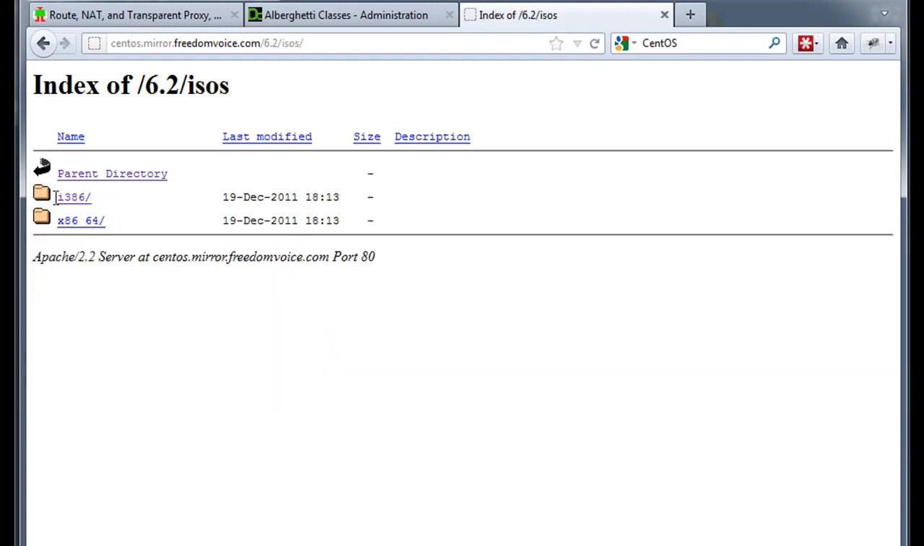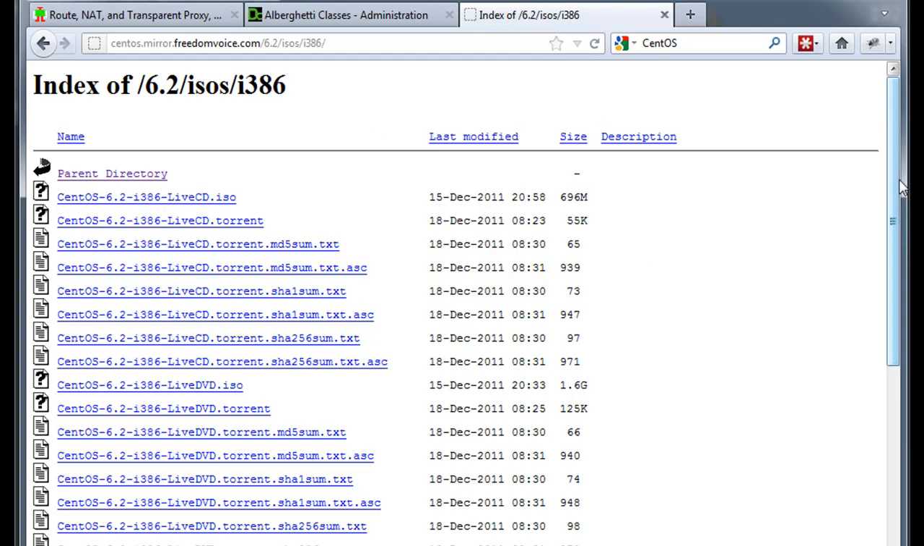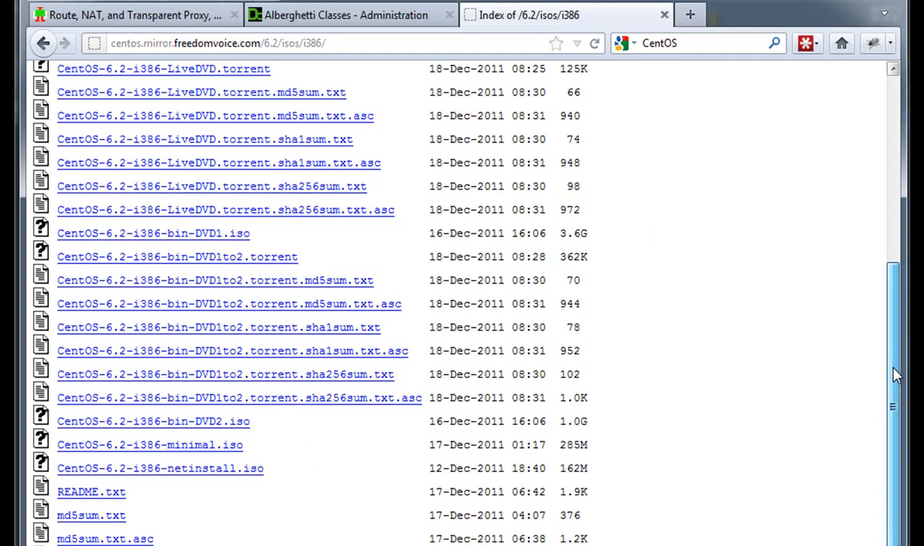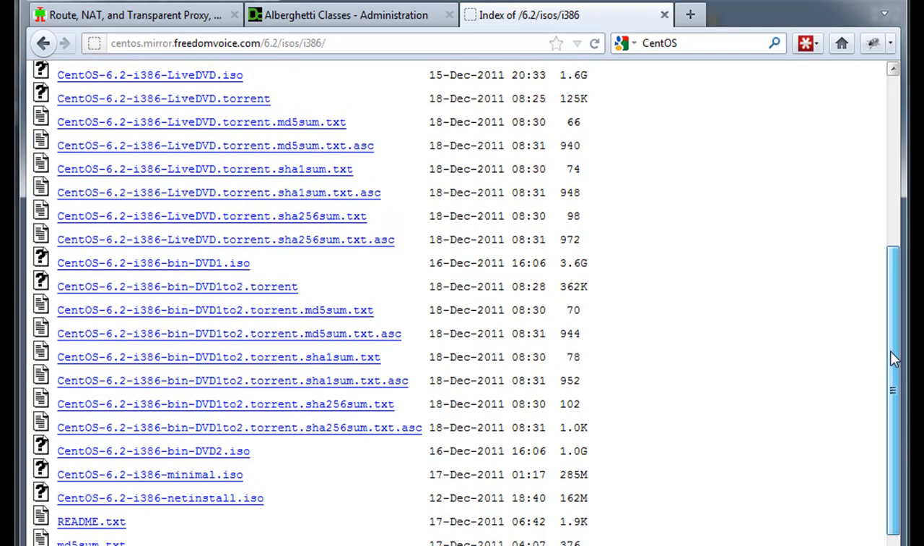Then I need to pick whether I want the i386 architecture or an x86 64-bit architecture. So depending on what you want to run, if you pick the i386 for 32-bit, then I will go down here and I'm going to download the DVDs. So I'm looking for the ISO files for DVD, and you can see right here CentOS 6.2 i386 bin dvd1.iso. And so I downloaded this file. It's 3.6 gigabytes, so it's a pretty large file. It's going to take a little while to download.